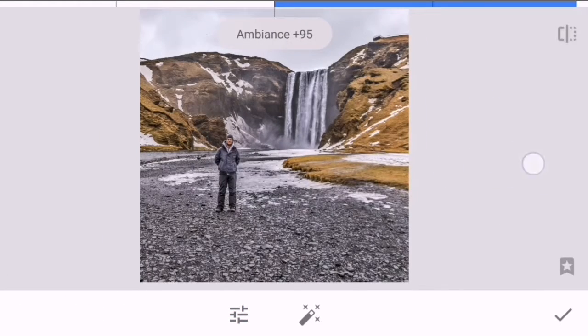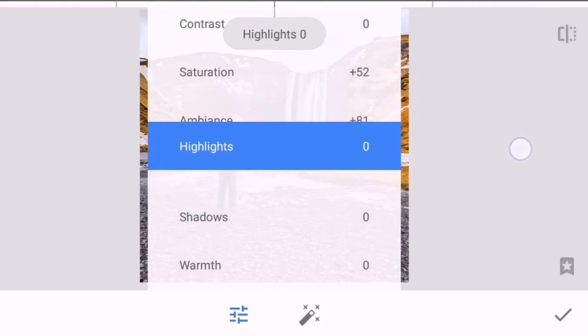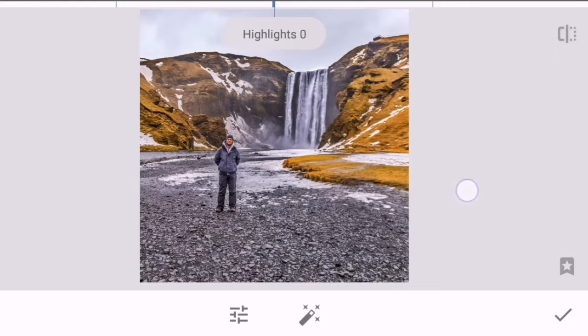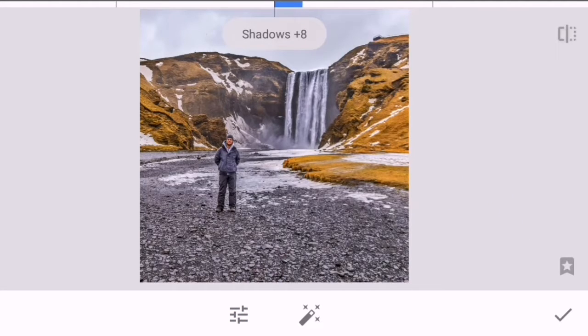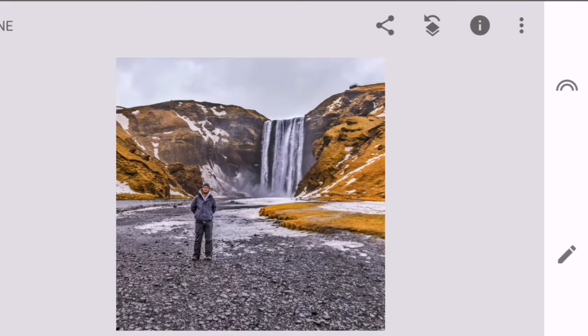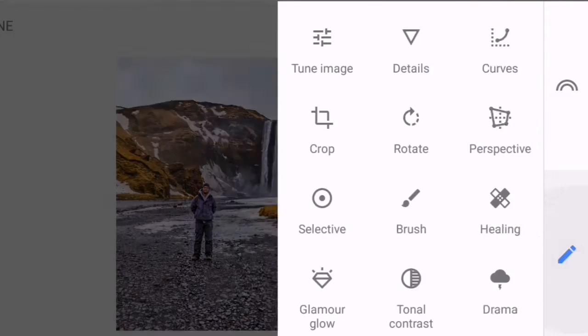So I'm going in, tune image, ambience up really high, saturation up really high, and we're going to decrease the highlights a little bit just to bring back that sky and the highlights on the waterfall. And I'm actually going to increase the shadows, particularly around my face, just lift them a little bit, and increase the contrast a little bit as well, because what we've done is made it kind of flat.